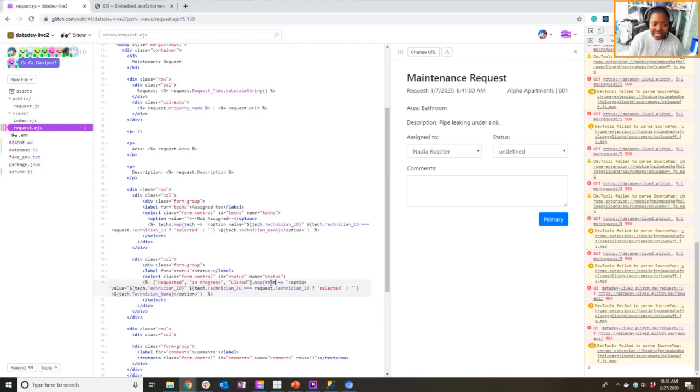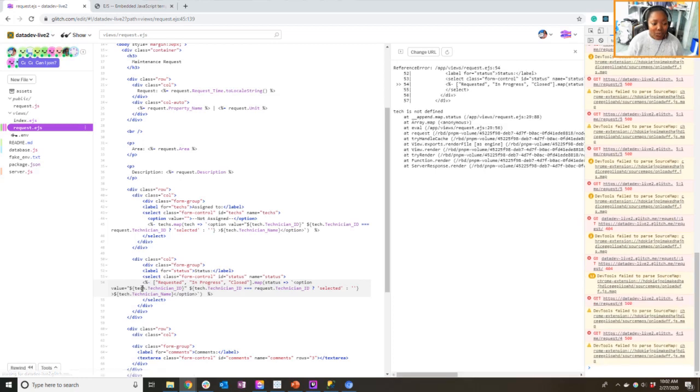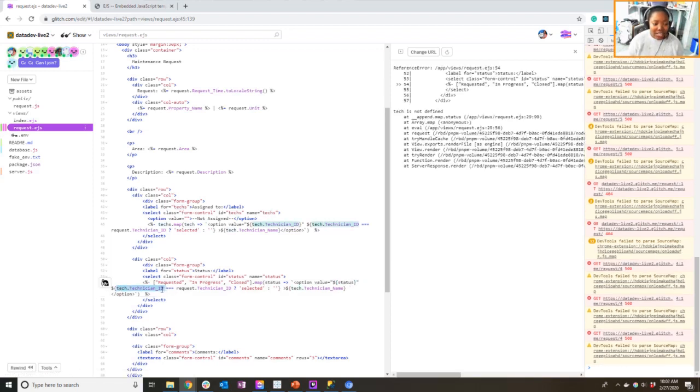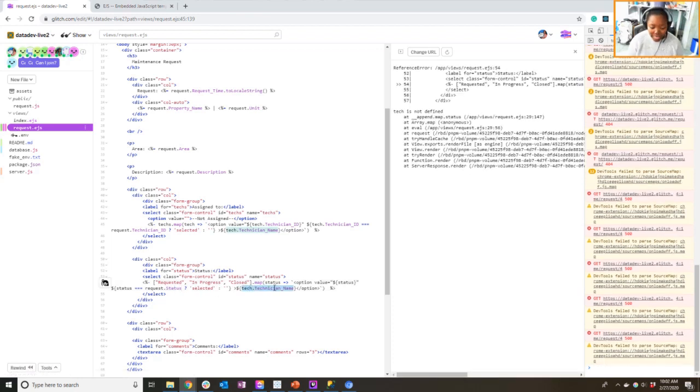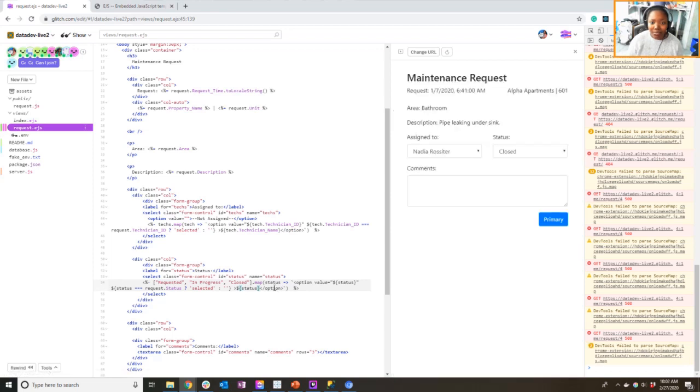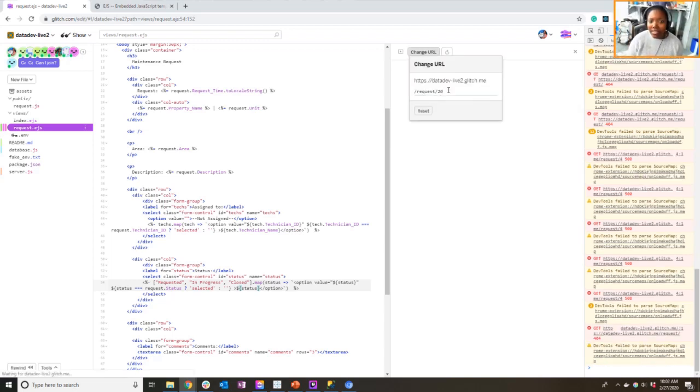For each of these statuses, the value will be the status itself. And we want to check if it's selected based on if the status is equal to the request's status. Then finally, we'll put in the actual status name there as well. Okay, so now we're getting the list of statuses, and I can see that that one is closed. If I try one of our newer ones, we can see that that one is requested, hasn't been assigned. If I try 19, that one's in progress. So it'll pull in the appropriate information there.